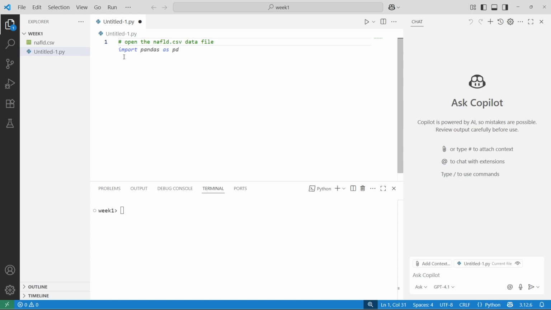And this time it's giving me good advice straight away. So it wants to import pandas, which is a library. Anytime I want to use a command from this library, I use the prefix pd. That's what it's telling me to do. And then it's telling me to read the NAFLD file.